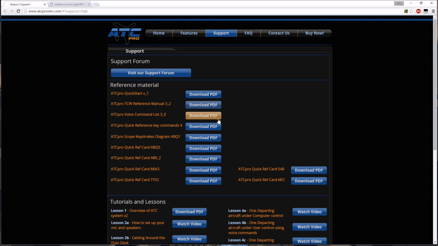Now the other thing that they did is they put all of the quick reference material for each sector that you can control into PDFs also. Right now, what do we got? They have Albuquerque, Knoxville, Miami, Seattle, Atlanta, and Kansas City. Those are the places you could control. For our demonstration today, we're going to be using Albuquerque. It's kind of the beginner's training area.